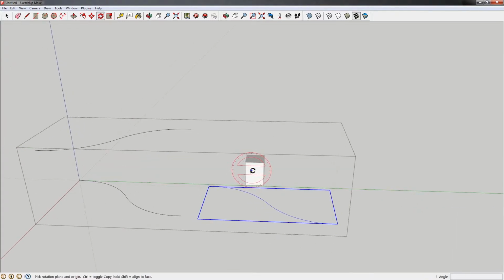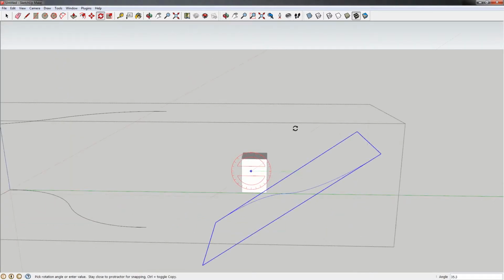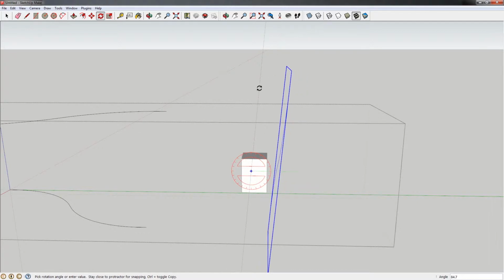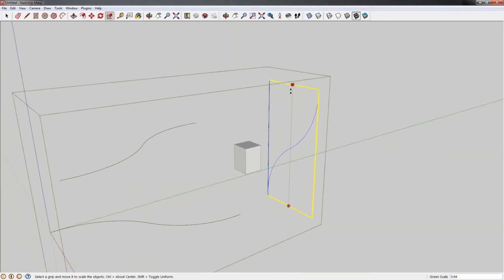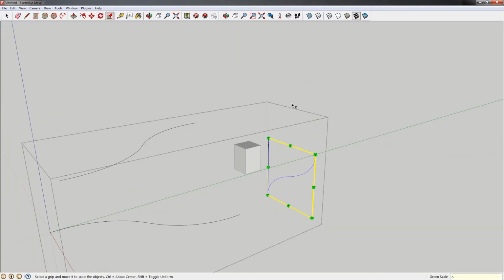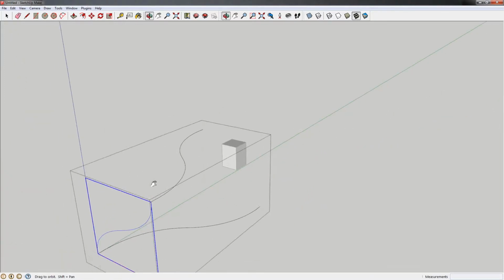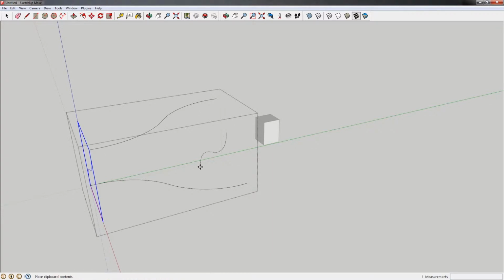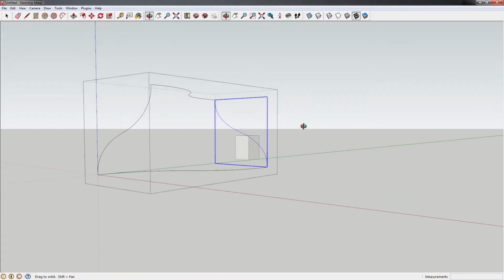See, so I can use Q to rotate and rotate along this face, and that'll give me the correct axis. Rotate by 90 degrees. Scale it down by half. M to move. Move it over and snap it into place. Control C to copy, Control V to paste. Q to rotate by 180 degrees. M to move. We'll move it into place. So you're starting to see what we're going for here, right?